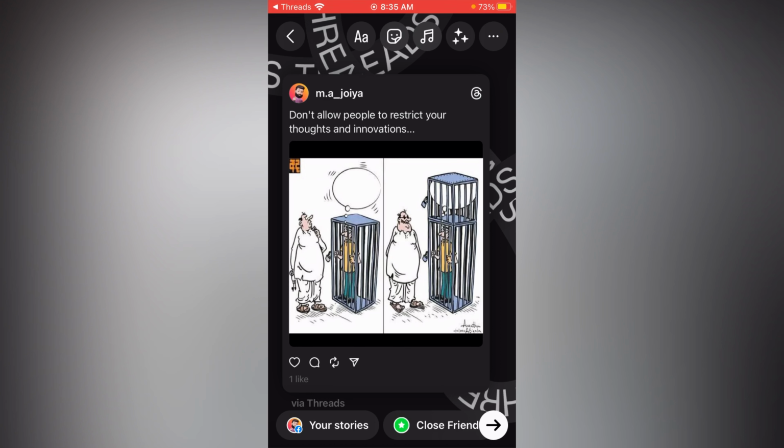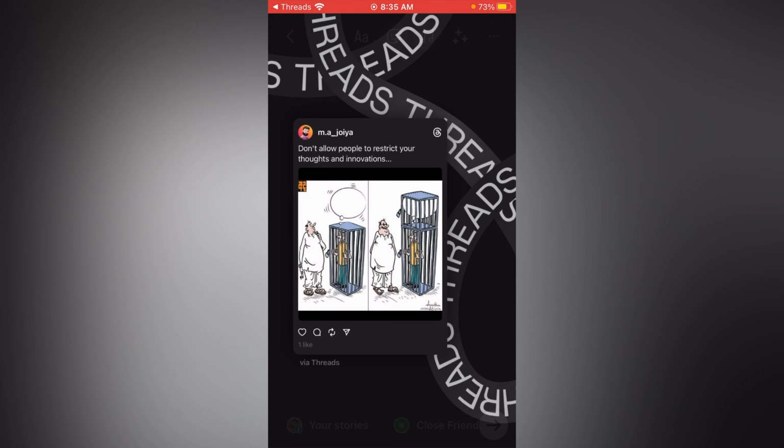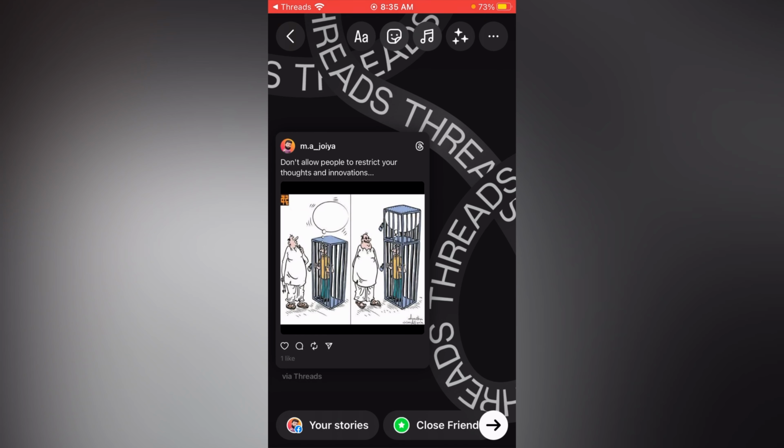When it appears on screen you can see the post. Now with the help of your finger, readjust the size of the post. Now tap on the arrow option at the bottom.